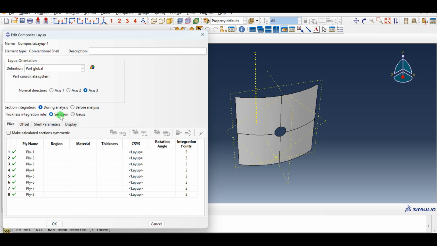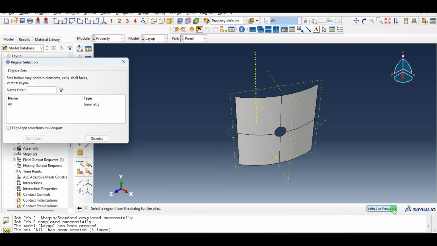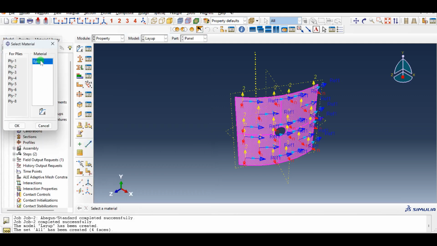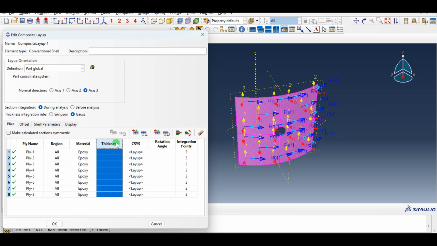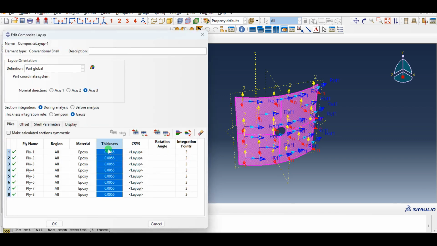So let's start it. For thickness integration rules, we choose the Gauss method, and for regions, since we already defined the set, we use all set geometry. For panel and material, we use the epoxy which we had defined, and then for thickness, since all layers have the same thickness, just write it for one of them and we can use it for all.